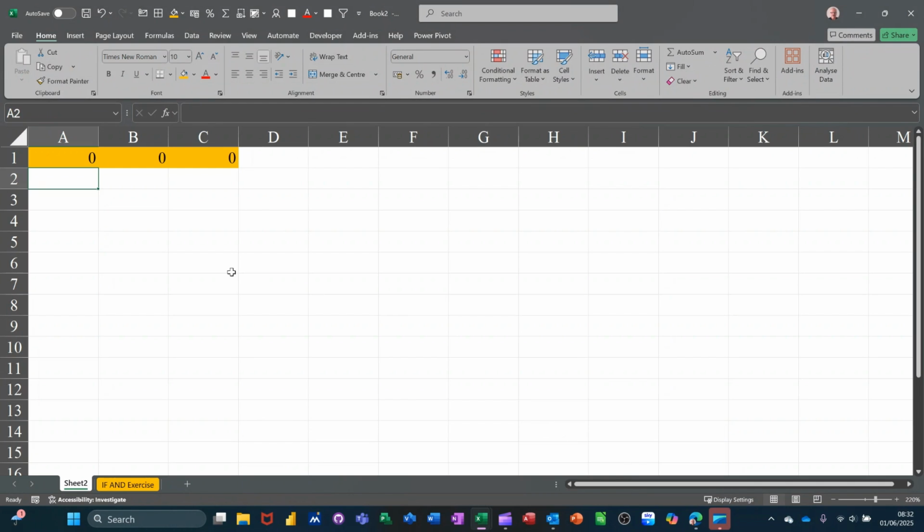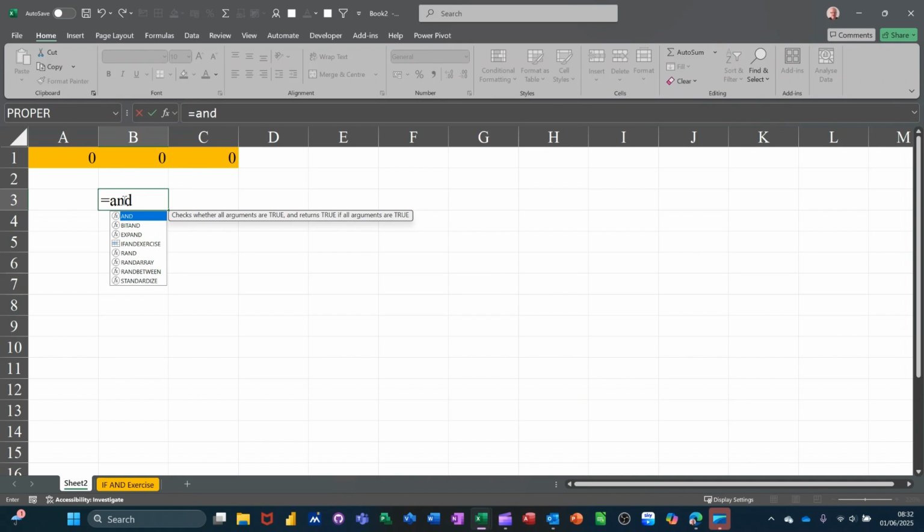So on the screen, I've got some zeros, which could represent, for example, linked files or linked sheets that have to be zero. And what I want to show you first of all is the AND function. So if I just come down here and type equals AND, open the bracket. With the AND function, each argument has to be true for the AND function to return true, otherwise it will return false.